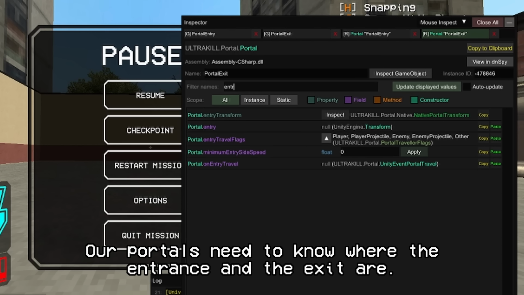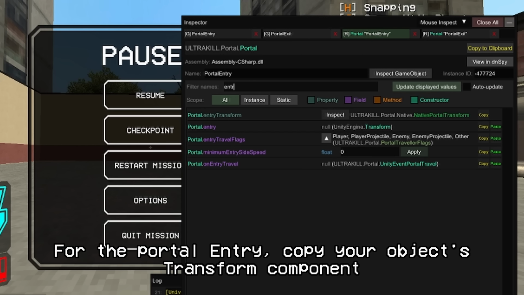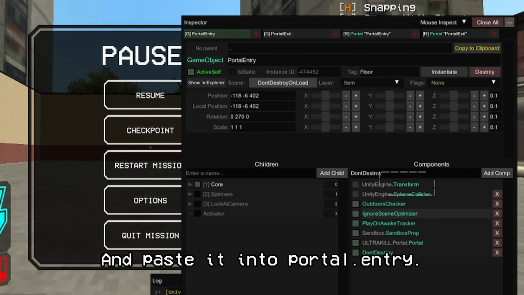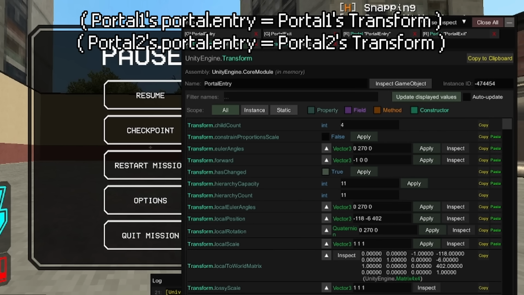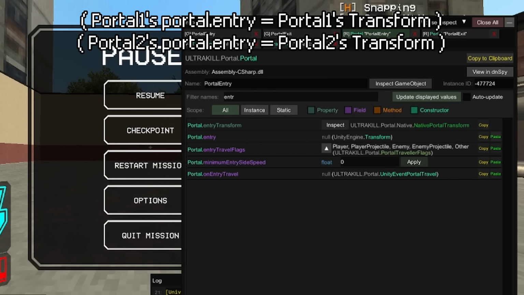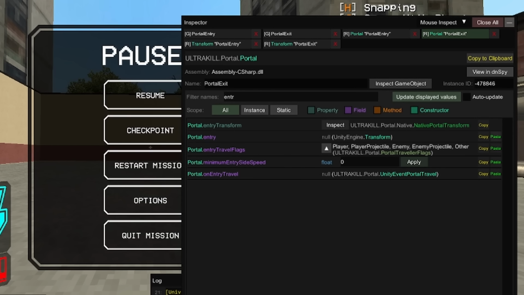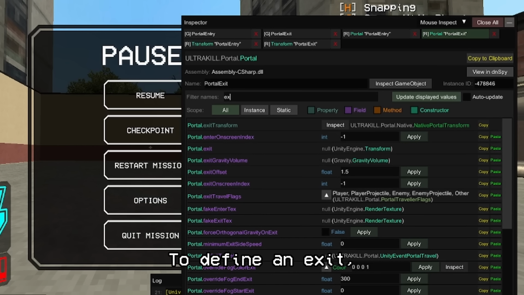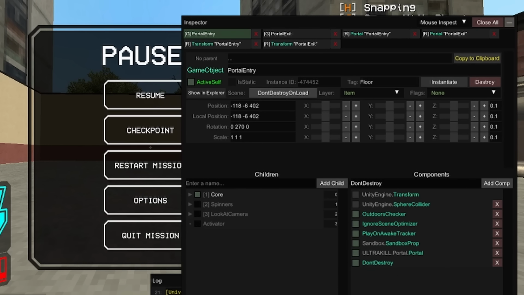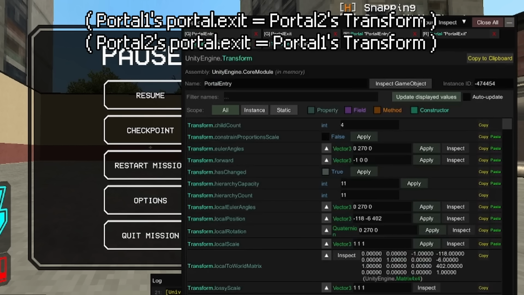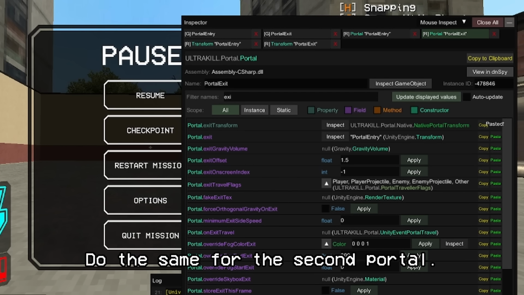Our portals need to know where the entrance and the exits are. For the portal entry, copy your object's transform component and paste it into portal.entry. Do the same for the other portal. To define an exit, you must paste the transform component from the other portal into portal.exit. Do the same for the second portal.